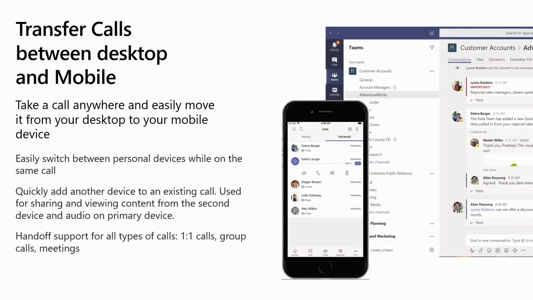So also being added is the ability to transfer calls between desktop and mobile. That means you'll be able to take a call anywhere and easily move it from your desktop to your mobile device. You'll be able to easily switch between these personal devices while on the same call. And the one I'm excited about is to quickly add another device to an existing call. This is useful for sharing and viewing content from the second device while audio is on the primary device.